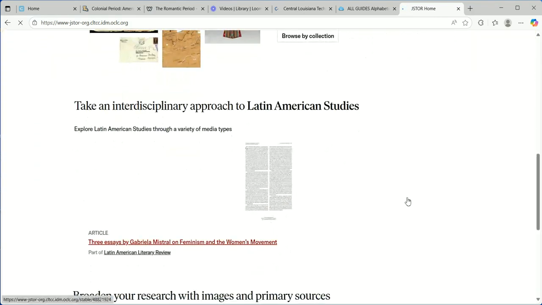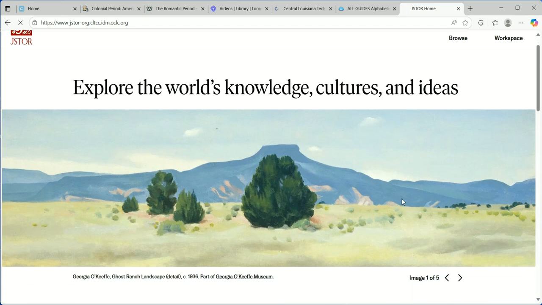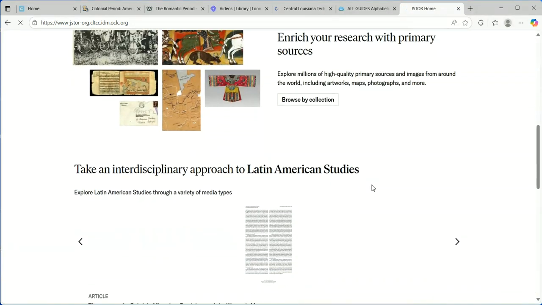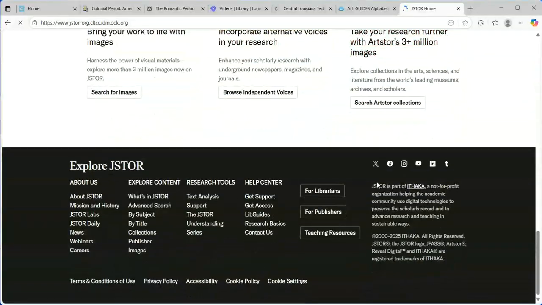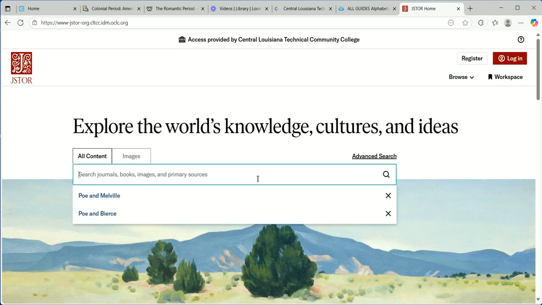Now from here, you're going to see this page, but what we really want to do is do a search to try to find an article about a specific writer. So let's start with that. If you notice, I already have some things in my history here. So let's just go with Poe and Melville.